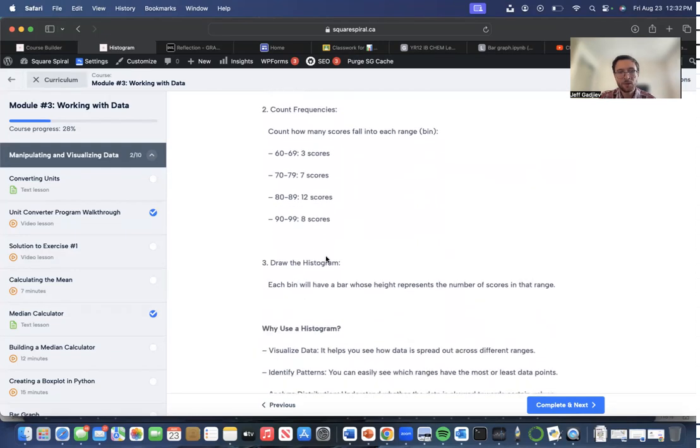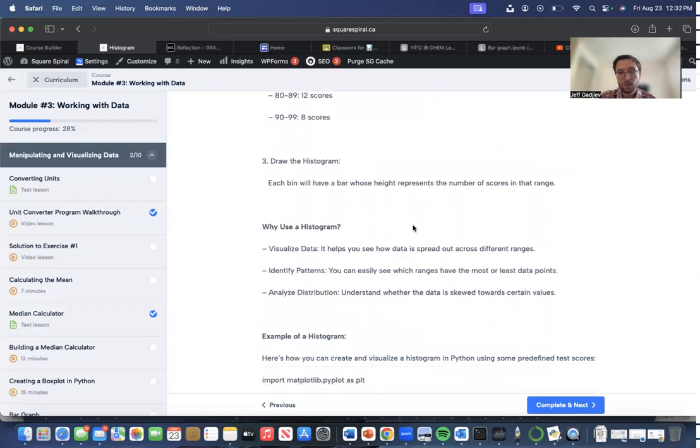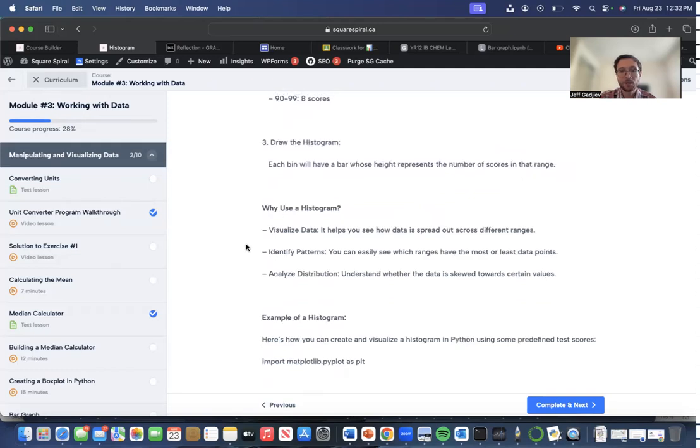And so the last thing we want to do is now we can actually draw the histogram. Each bin will have a bar whose height represents the number of scores in that range. Now, why would we even want to use a histogram? It helps us visualize data. It helps you to see how data is spread out across different ranges. It can be used to identify patterns. You can easily see which ranges have the most or least data points.